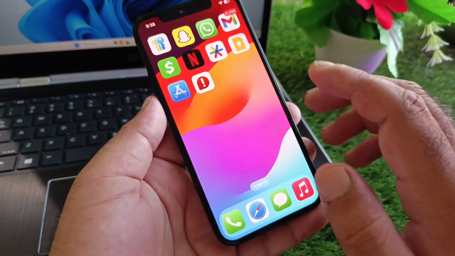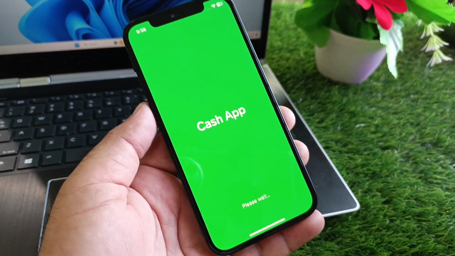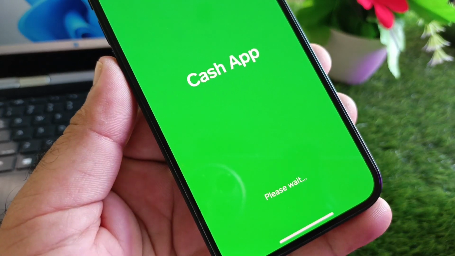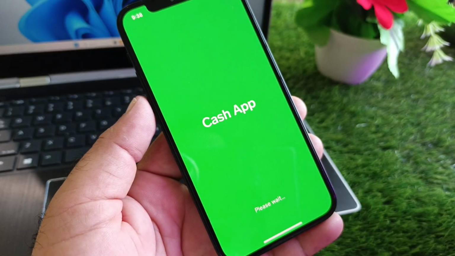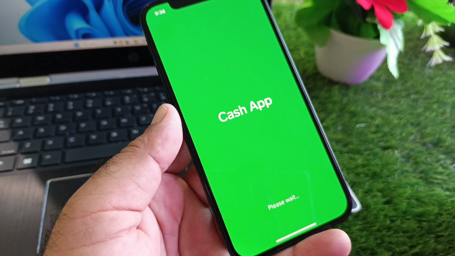Guys, in this video we will discuss what to do when you open the Cash app on your iPhone, iPad or any other iOS gadget, or even your Android phone, and you face a problem that says "please wait" and you are unable to log in or sign in to your Cash app account. So how can you fix it? We can fix it very easily.